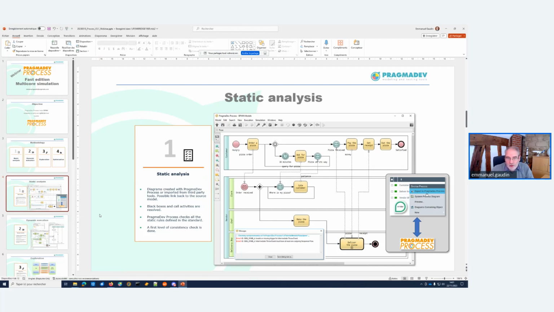The standard defines a number of rules so that the model is properly written. So the tool implemented all the standard rules, and you can verify easily and correct within the tool, so that in the end your model is properly, let's say, built.